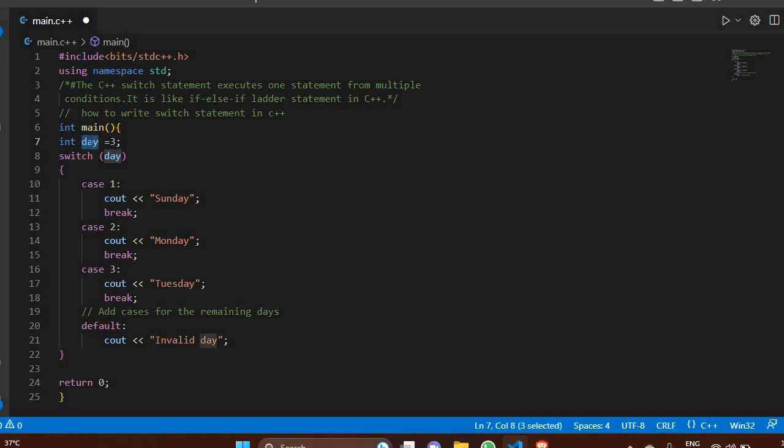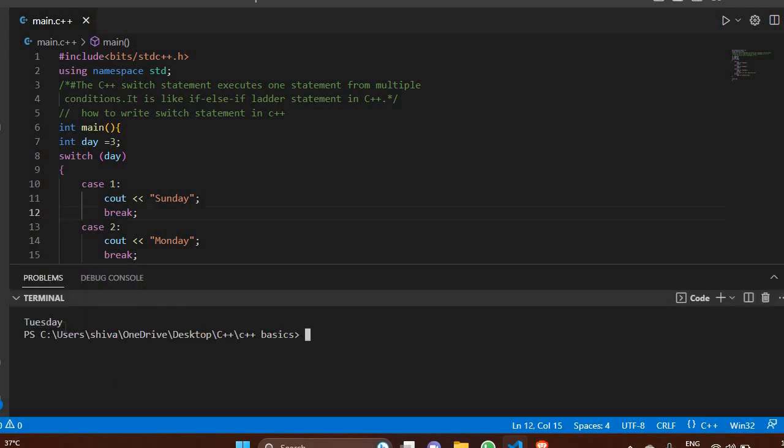In this example, since the value of day is 3, the code under the case 3 label will be executed. Tuesday will be printed to the console.